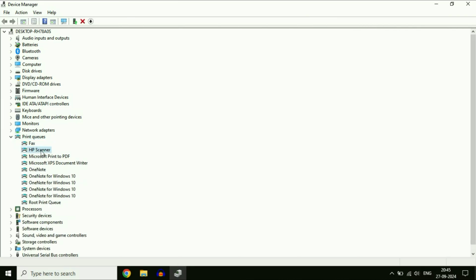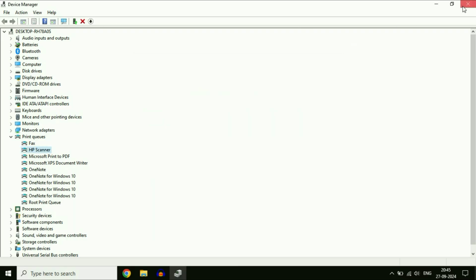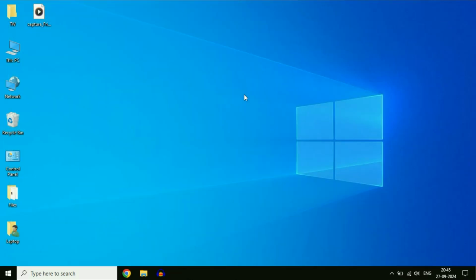Right click on the driver, then click on update driver, then click on search automatically. So this will update your scanner driver. After that, restart your system and this will fix the error.